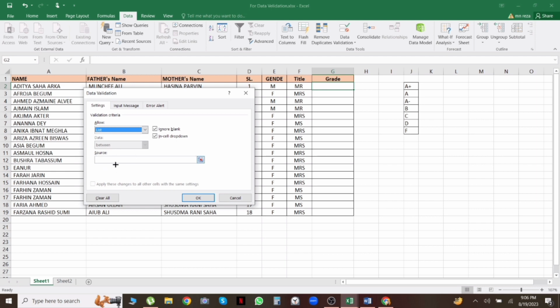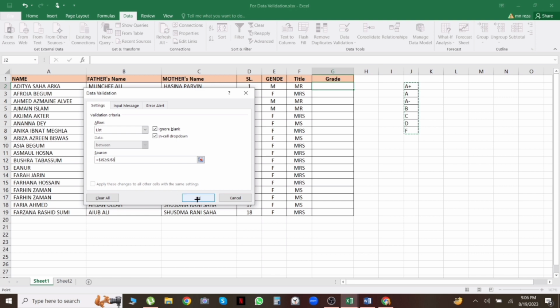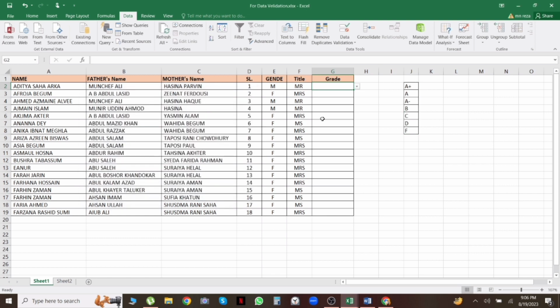Now click on the source box so that your cursor is showing here. Now we need the source values that we have already prepared. Drag and select the range of your prepared list. Then click on the OK button. Boom! You are done. You will see the drop-down icon in that cell.